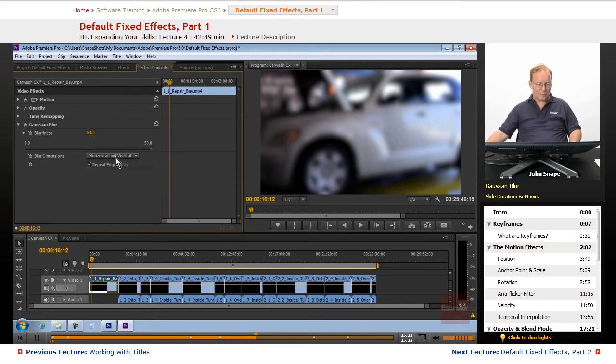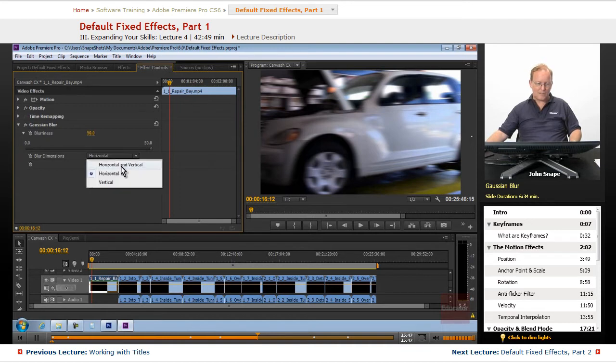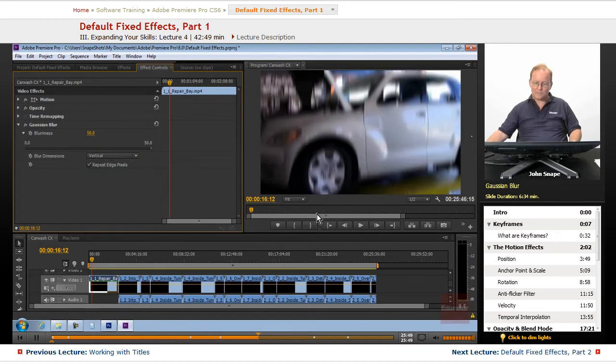Now, you also have here, you can have it horizontal and vertical, horizontal or vertical. Now let's change it to vertical, or horizontal. Then you can see that the blurring is happening horizontally on here, and vertically it's happening up and down. It's just whatever effect you need.